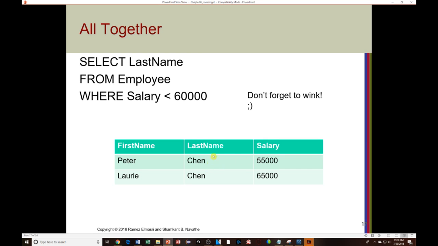So we would only end up seeing just the last name of this person whose last name is Chen because the salary is less than $60,000. And here, like I said, I tell the undergraduate students, don't forget to wink. That just means include your semicolon at the end of the statement as well. I strongly recommend going through the video that will discuss specific select statements to see how they work in practice.